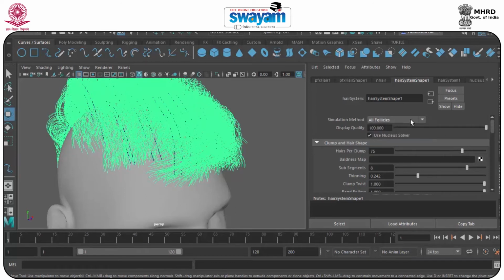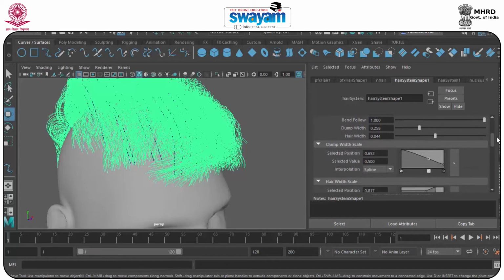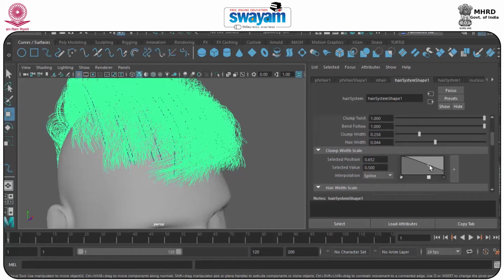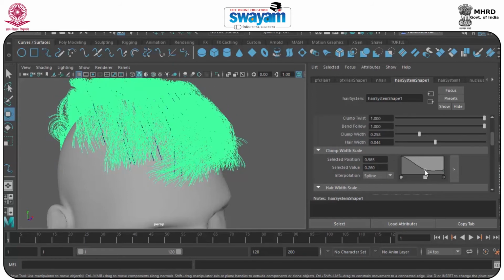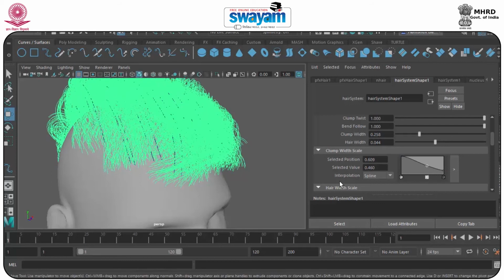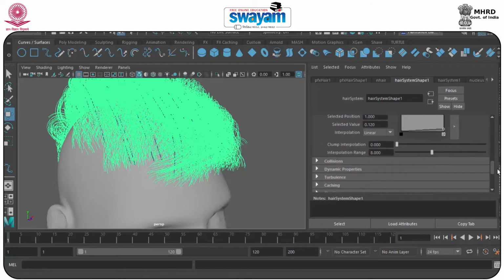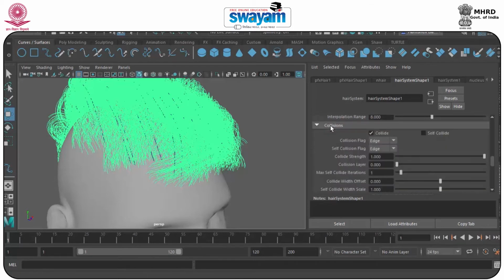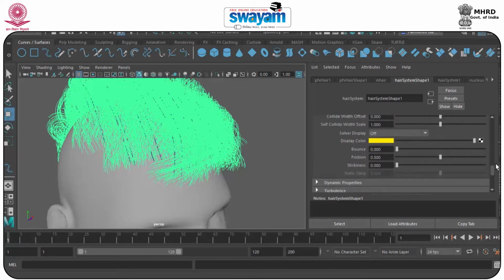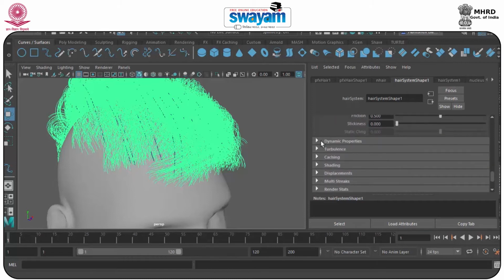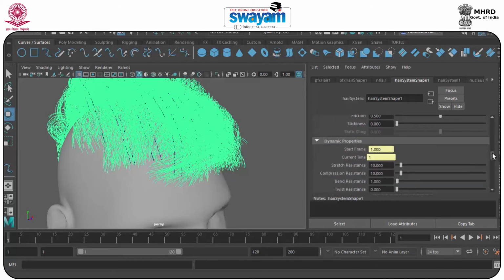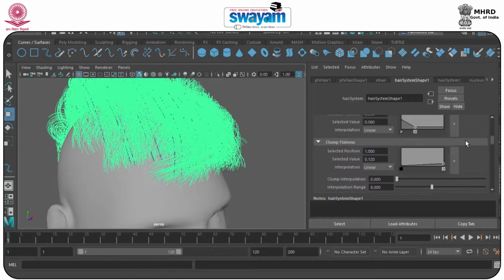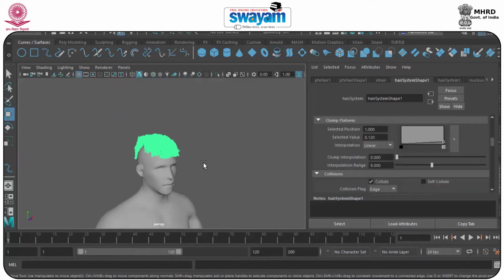Okay, so now here we have the clump width scale. You can decrease the values or increase according to your need. Okay, if you go down, you find all the things like collisions and all. So as you can see, we have the color and all. If you go to dynamic properties, you will get all the things like if you want to change some of the properties of the hair, you can do it as well. I want to show one more thing.